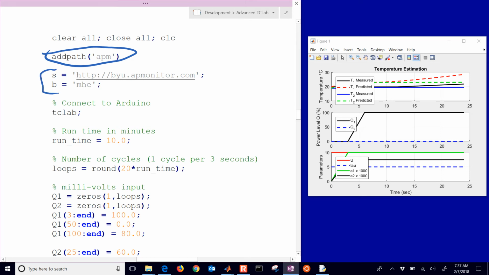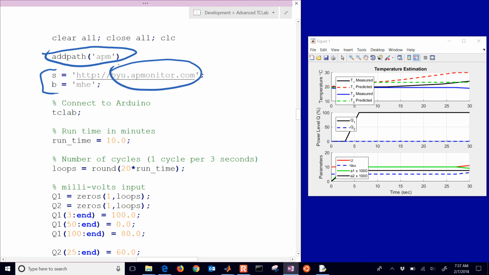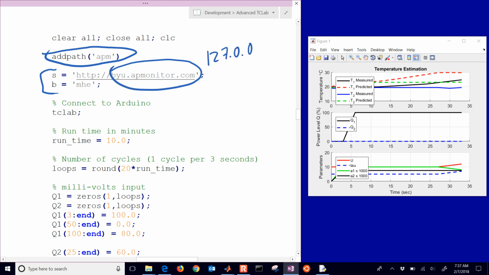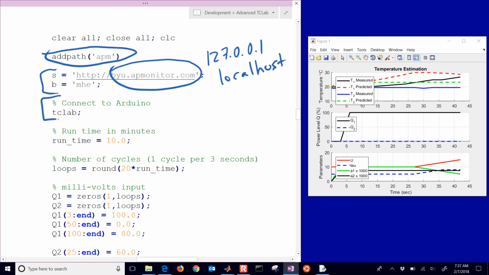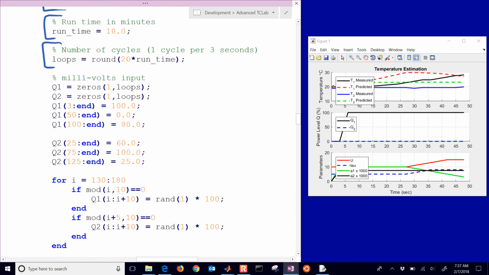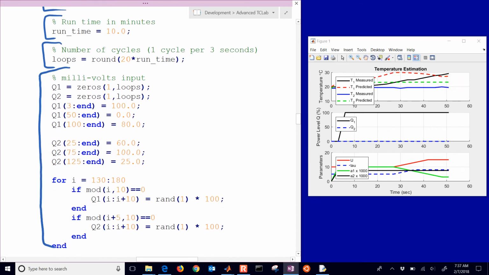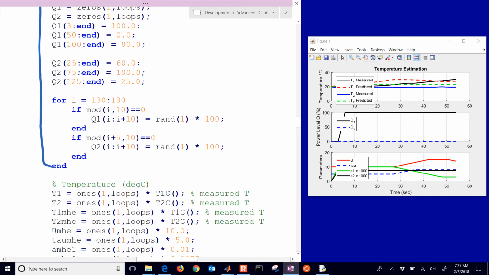We're going to specify our server. Again, if you have a local server, that's freely available. Just specify the server address as such, or you can do localhost. Then we're going to connect to the Arduino. We'll say runtime. Here's our number of loops. And then, like we did for the other one, we're just going to specify the Q values that we want. Those are our header values.